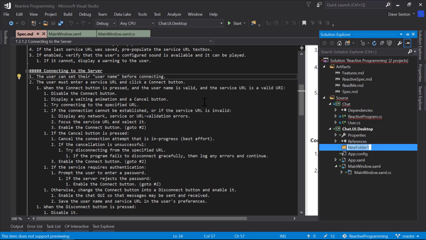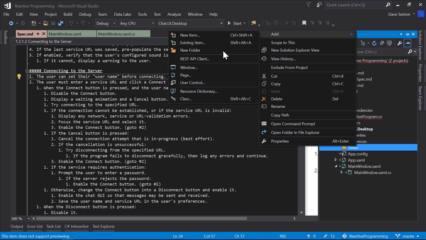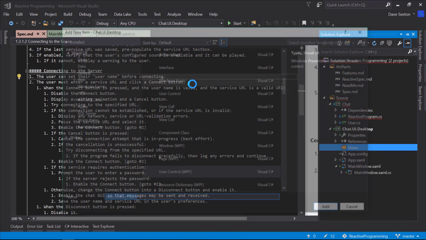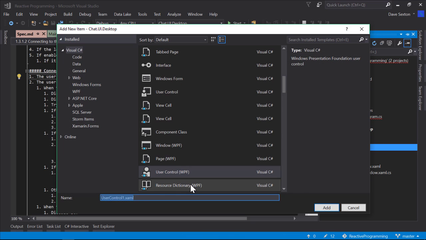So at the very least, I'm going to create a folder called views, and we're just going to add one view right now, which is our startup view. I guess we could call it, let's make it a user control, so all of the user controls could be embedded in the window. I guess we can call it startup, but I'm not sure I like that. Maybe connection. Okay, I like that. So it's our connection view.